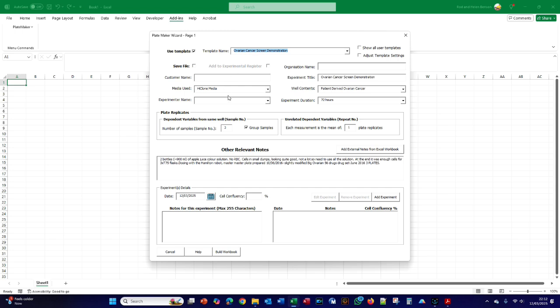So the first thing I want to do following on to the tutorial is to save the file. So I'm going to click Save File. And as soon as I do that, you'll see that these boxes now change to drop-down boxes. The experiment title has now been removed, so you can put your own experiment title in, which can be different obviously from the template name. And it also defaults to add to experiment register.